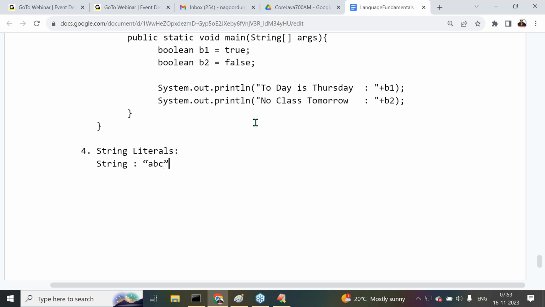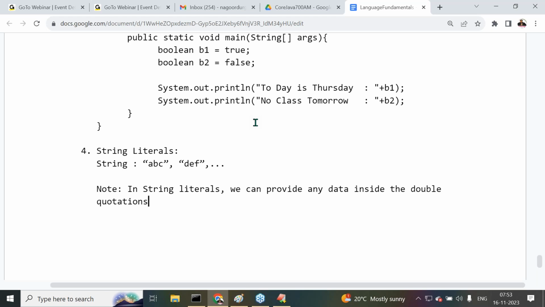Double quotation ABC. Double quotation DF. Anything we can provide inside the double quotation. All of you observe carefully. One small note here I'm telling to you. Right, sir. Now, in string literals, we can provide any data inside the double quotations. We can provide anything inside the double quotations.